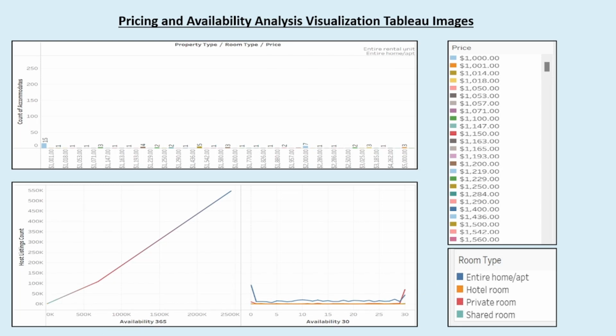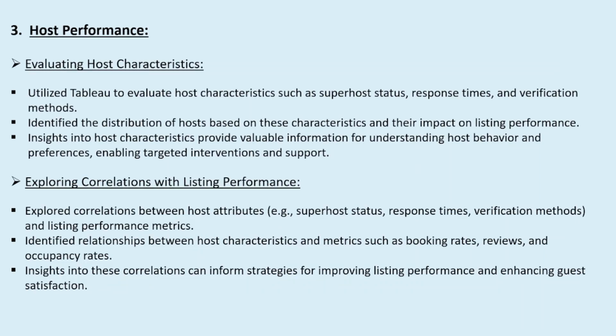The third project objective is host performance. In this we will cover 2 points, evaluating host characteristics and exploring correlation with listing performance. Starting with evaluating host characteristics.